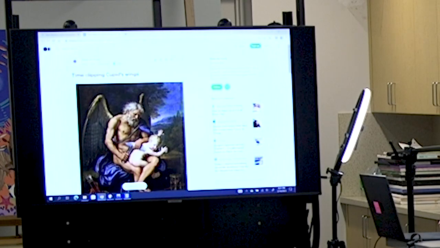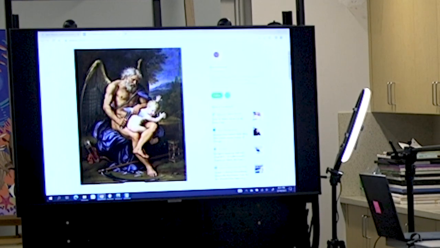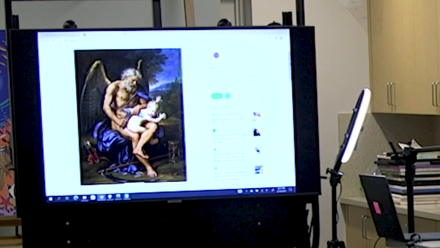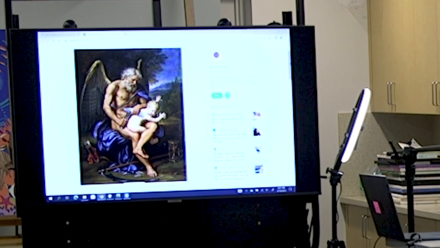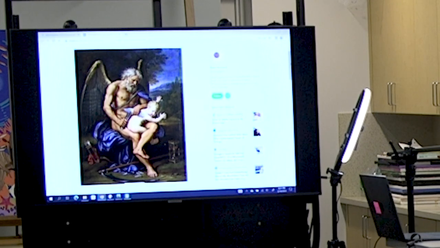This is my favorite Valentine's painting. It's called Time Clipping Cupid's Wings. It's a neoclassical painting. The Roman god Time clipping Cupid's wings. There's a few variations of this painting.